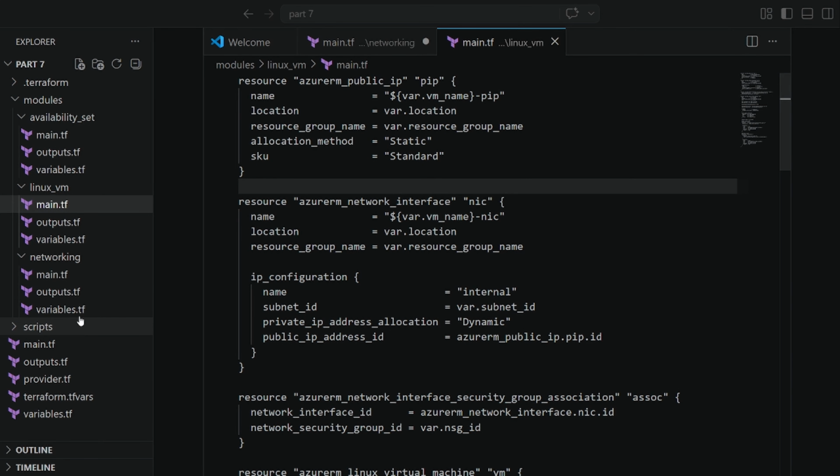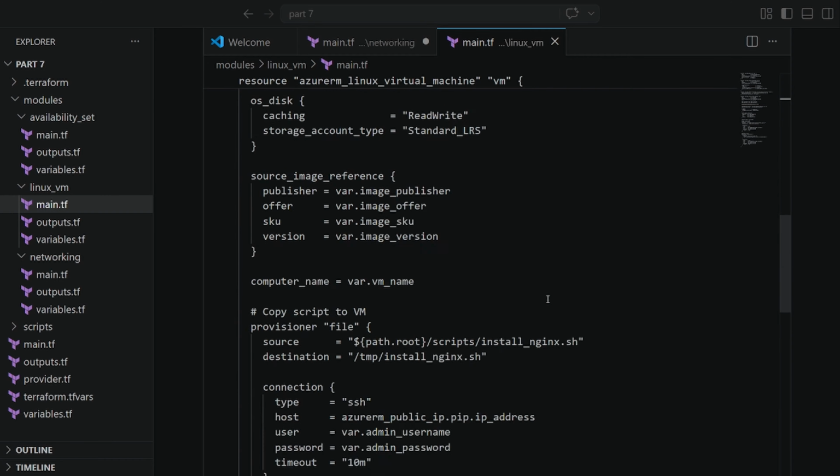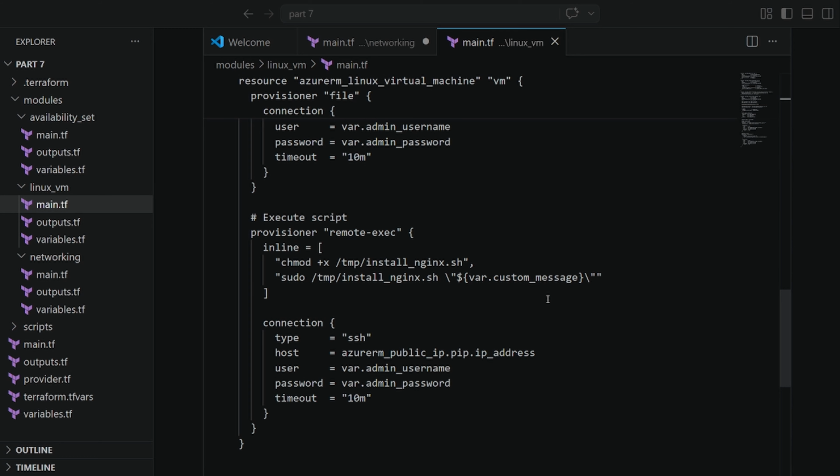So now we move to the automation part. Let's talk about this. The file provisioner copies the bash script from my Terraform project into the Linux VM. I prefer this approach over putting every command inline because it keeps the Terraform code cleaner and makes the script reusable. Also notice the connection block. Since this is a Linux VM, Terraform uses SSH to connect, and it uses the public IP of that VM to do that.